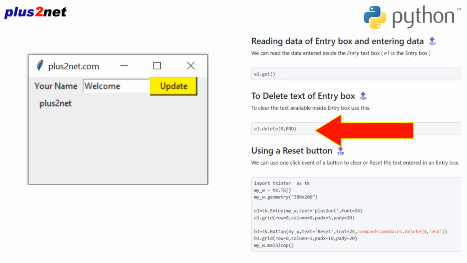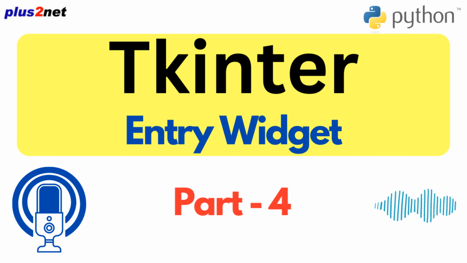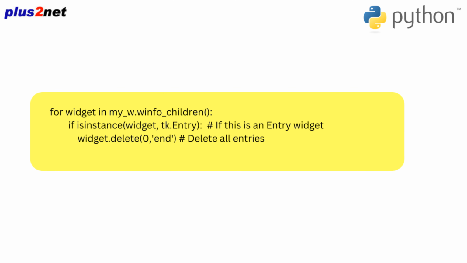Good design is letting users fix mistakes easily. Totally. But now I'm picturing a big form, tons of these entry fields. Clearing each one by hand would be a nightmare. Thinking ahead, that's what we want. But don't worry, Tkinter's got this. That's where the winfo_children method comes in. Okay, winfo_children. Sounds a little intimidating, not gonna lie.